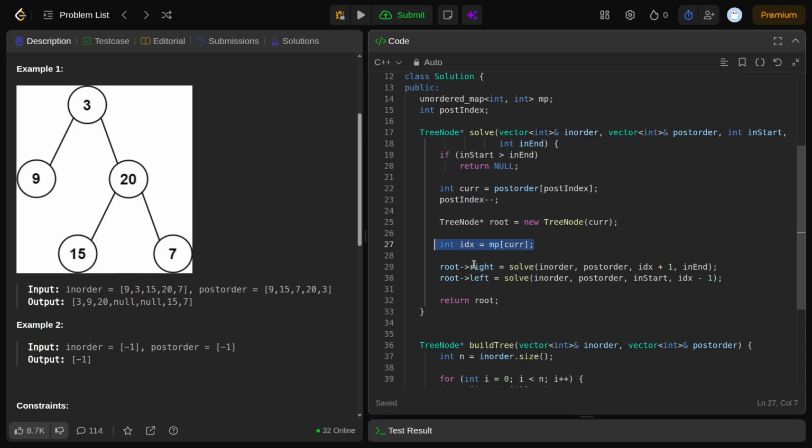And now comes the most important part. We know Postorder is left, right, root, but we are traversing from the end, so the order becomes root, right, left. That means after creating the root, we must build the right subtree first, and everything on the right side of the index becomes the right subtree. After that we build the left subtree. Everything on the left side of the index becomes the left subtree. And finally we return the root node. So this is the complete recursive construction of the binary tree.